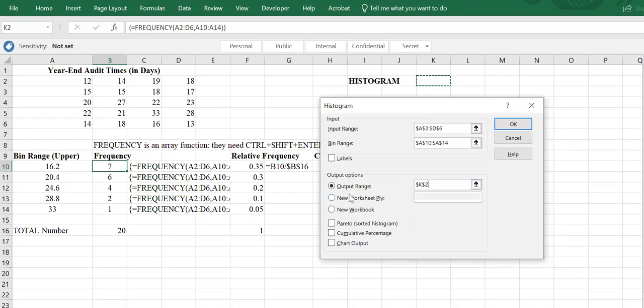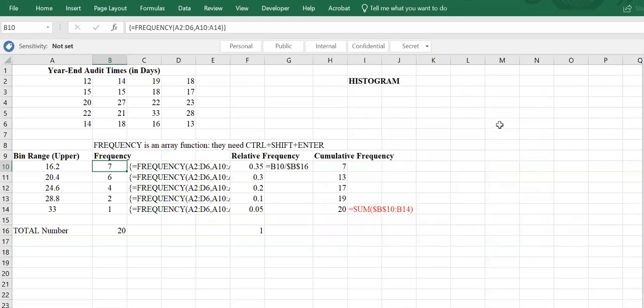You have the option to put it in a new worksheet. You have the option to put it in a completely new data file. I'm just gonna put it in the same sheet. And then here, make sure to check the chart output. That is the histogram. That is what's going to give you the histogram graph. So just check this chart output and press OK.